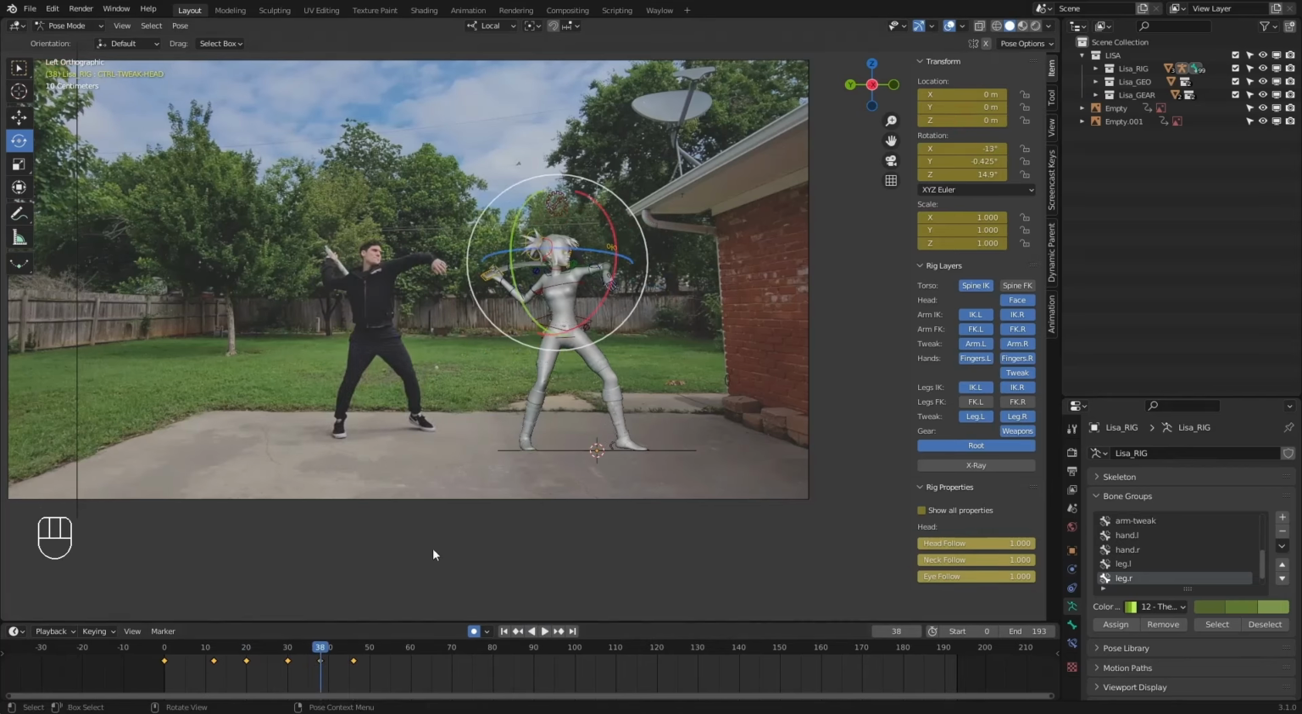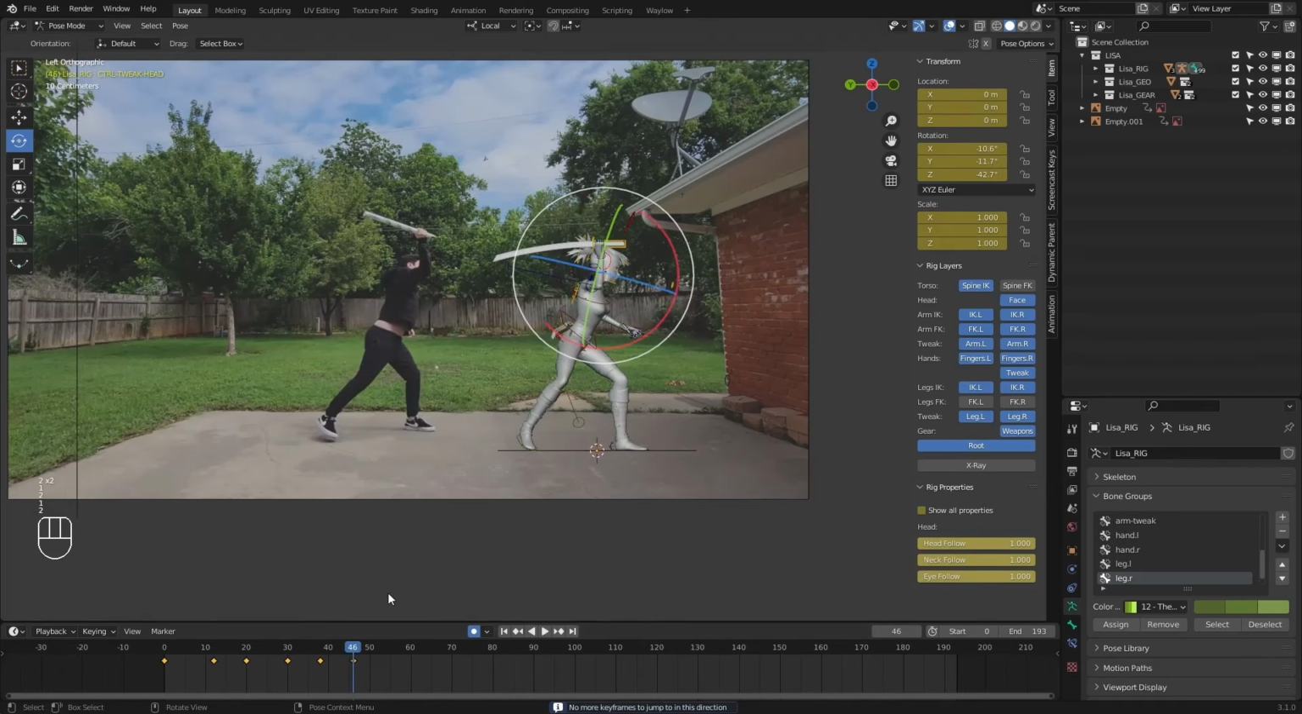All right, so this pose is working pretty well, but I kind of want to see how it feels with the next pose, because it kind of stops there. So what I'm going to do is press A to select everything, and I'm going to go to this pose right here, frame 53. I'm going to press I, and I'm going to start getting that pose in there.